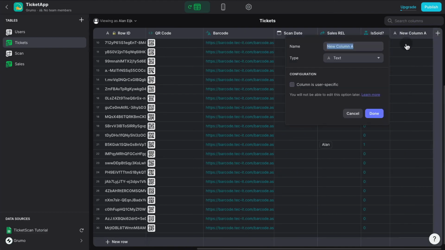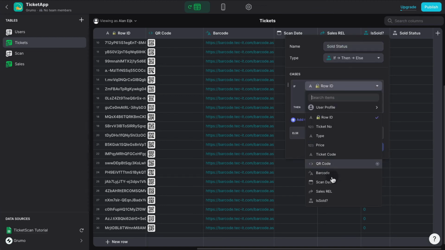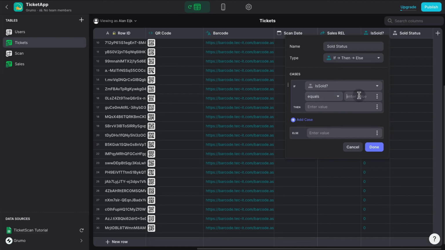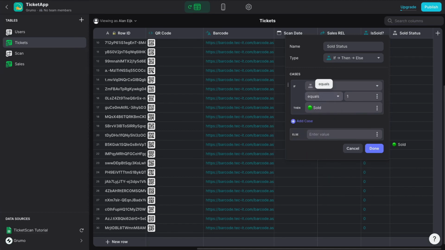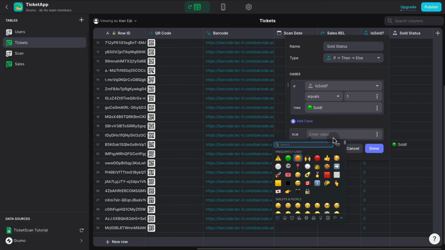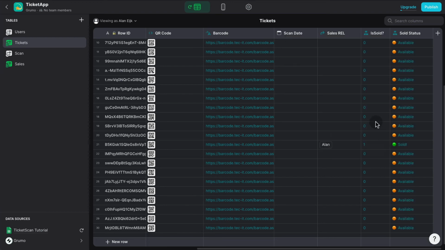And then we can add another conditional column, which we're going to just add a message here, which is going to be sold status. And if it's sold equals 1, we're going to say it's been sold. And if it hasn't been sold, well, that means that the ticket is available. All right, so we have the little message.